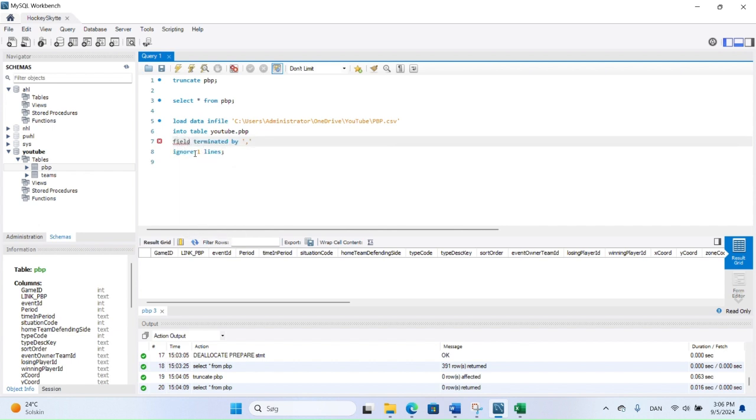And apparently this isn't correct. So it has to be fields terminated by comma. And we want to ignore the first row because the first row is the headers, but we already have headers in our table. So let's try and run this.